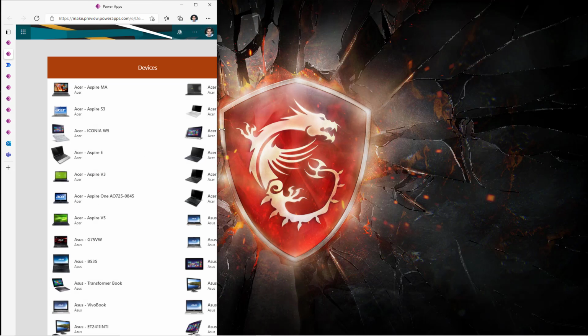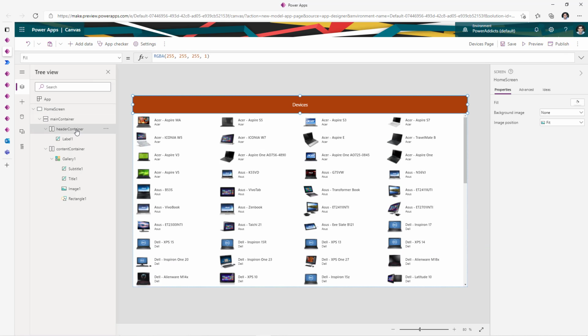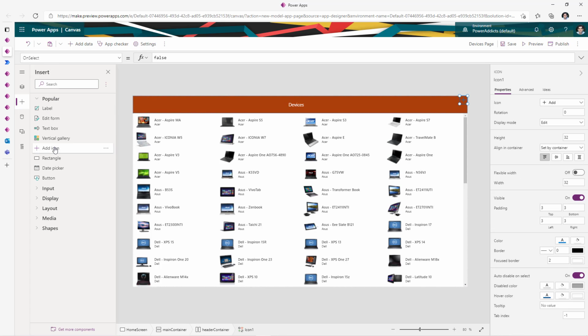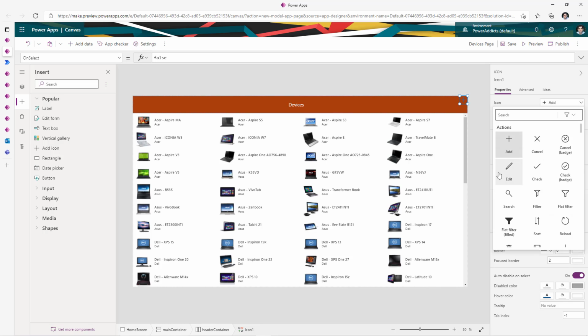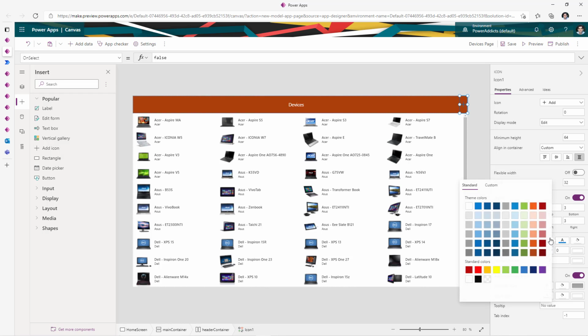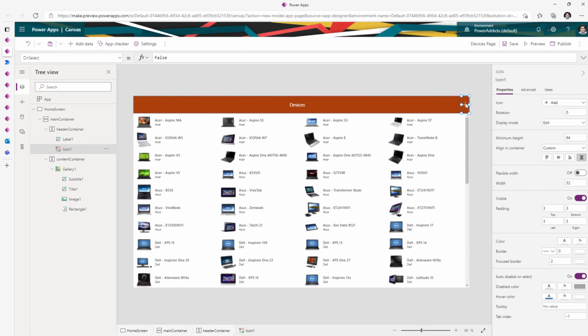Now, if you want to navigate from a canvas page to some of the model-driven components, we can easily do that right here. So for my header container, where I have the devices label, I would like to add an icon so the user can create a new device. I can go to add an icon here. Can select the icon that I would like to add, stretch the vertical alignment here. And when the user selects the specific icon, I would like to navigate the user to the form creation experience.